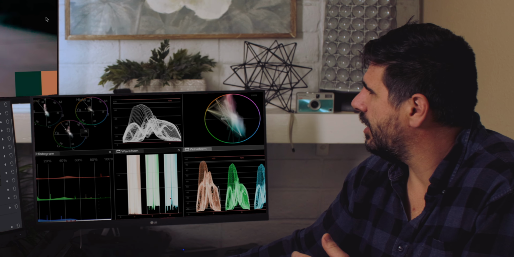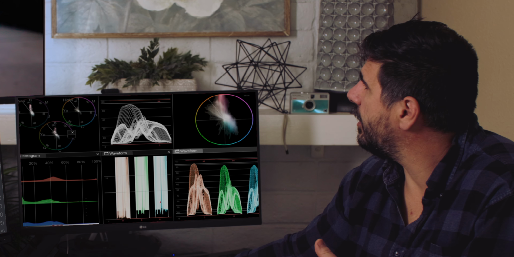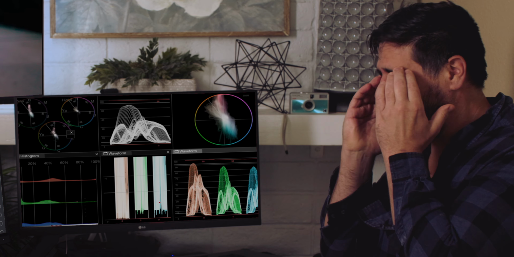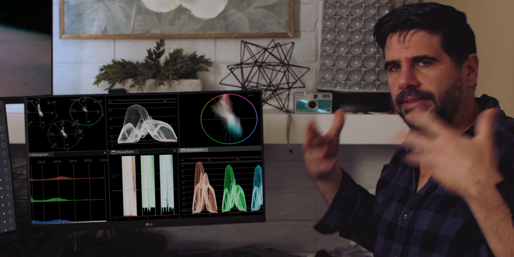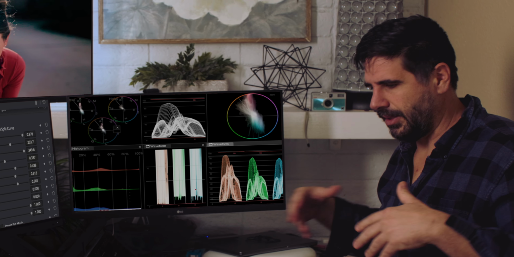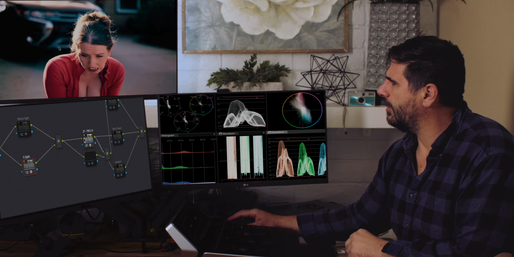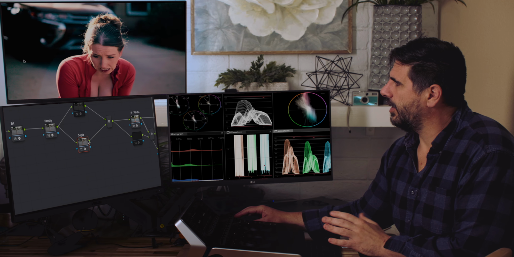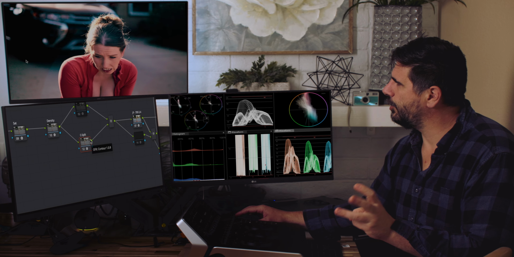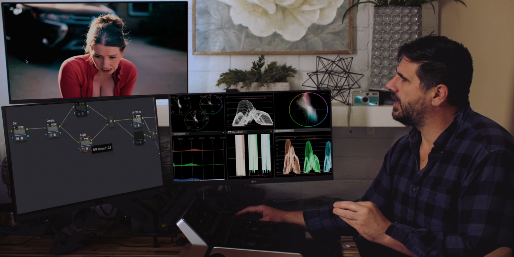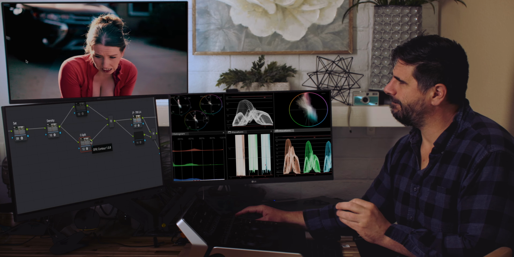We can kind of turn the curve off and see what we did there. Just gave us a little bit more color contrast. Putting those blues in the background gives us something to go against the back of her neck. Anyways, I'm kind of liking that. I think I'm going to leave it there. I don't know if I want to do any halation.